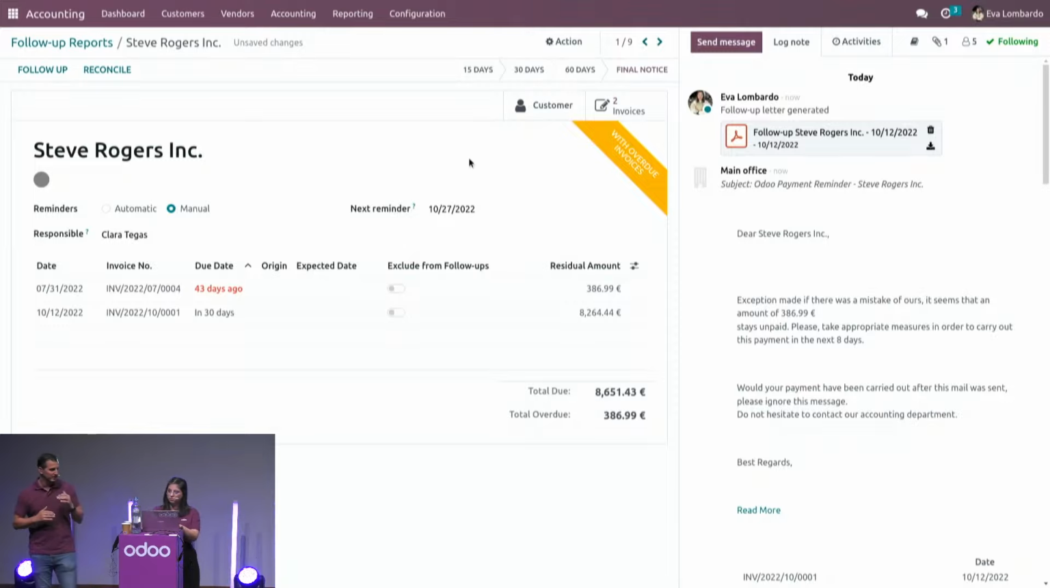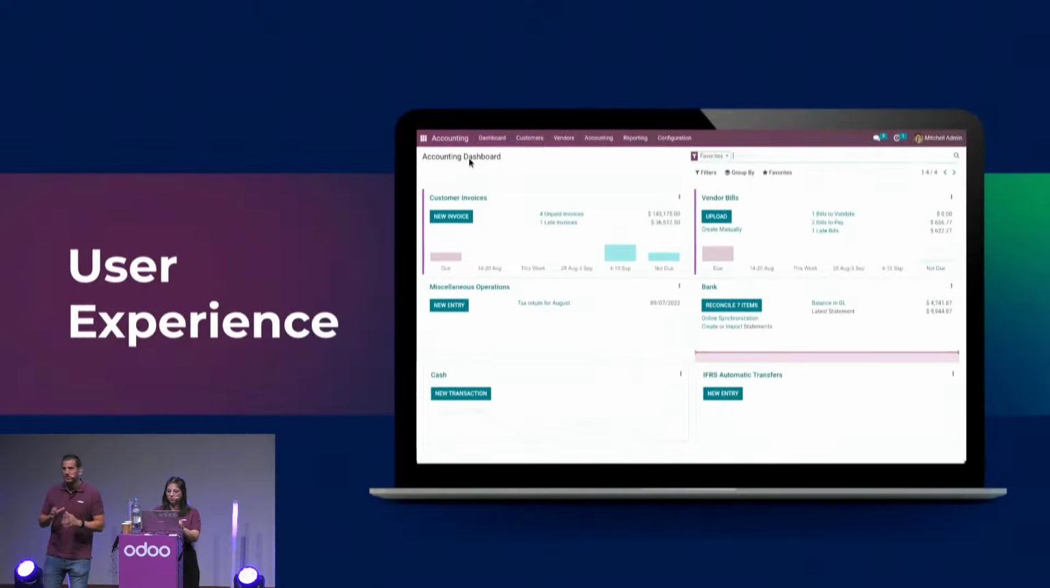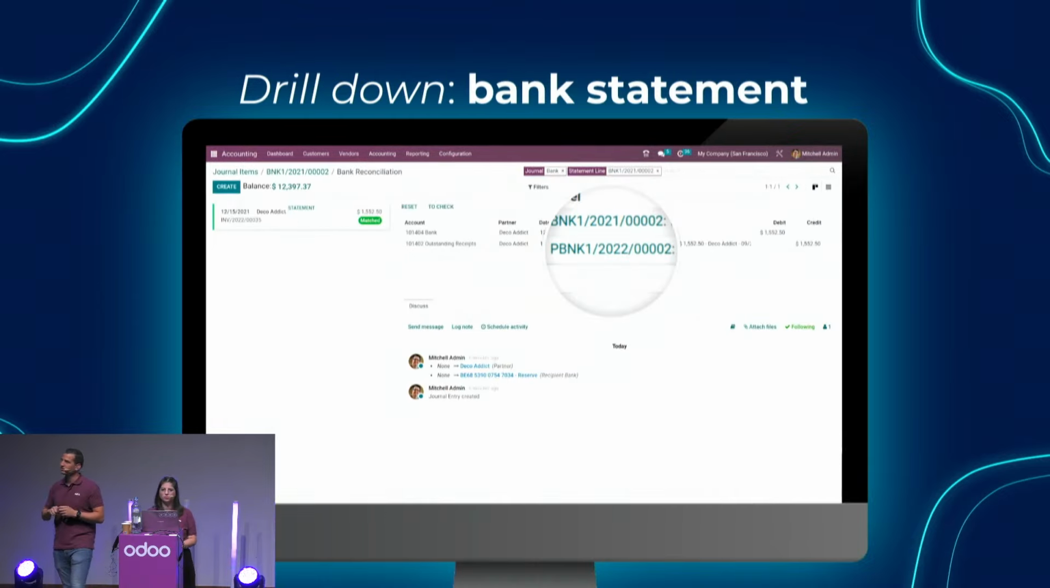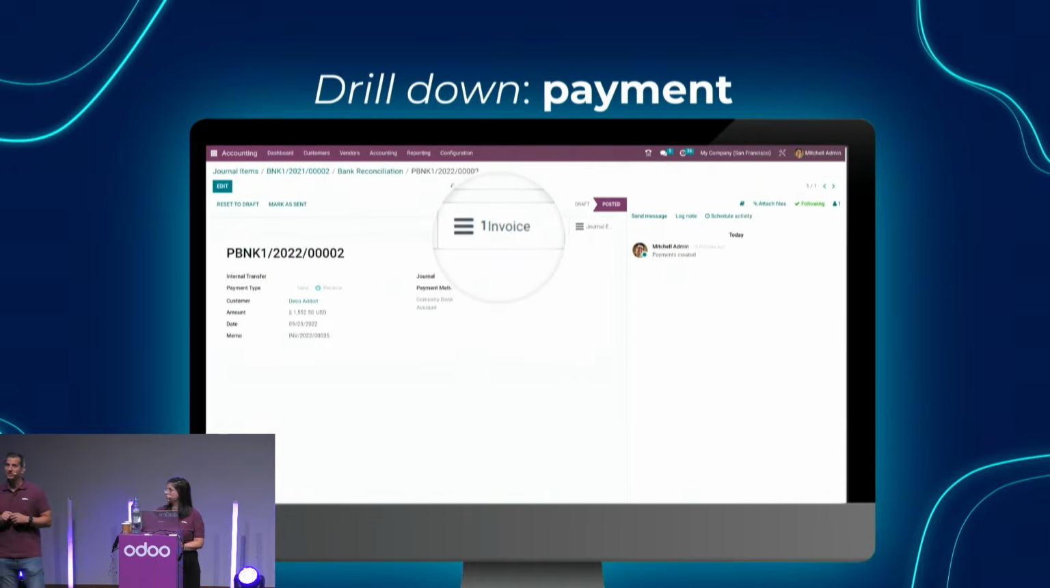Let's go into the next topic, which is all about some general user experience enhancements. First of all, everywhere in Odoo, we have the drill downs now. Let's imagine that from your items, you start on a bank transaction. From there on, you will be able to jump into your bank transaction. And from the bank transaction itself, if it's linked with a payment, you will be able to jump into the payment.